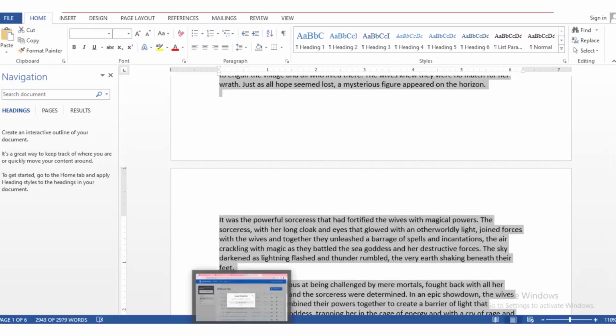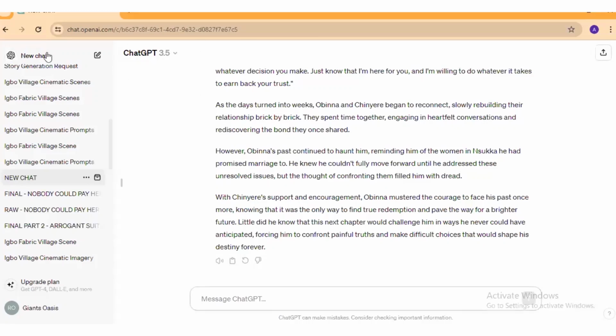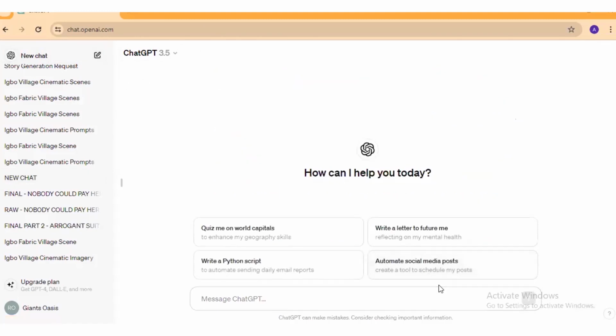Okay, so we go back to our ChatGPT. So right here, this is our ChatGPT. The first thing you've got to do is click on New Chat. On this ChatGPT, we are going to utilize this transcripted script to instruct ChatGPT to give us our own unique version.